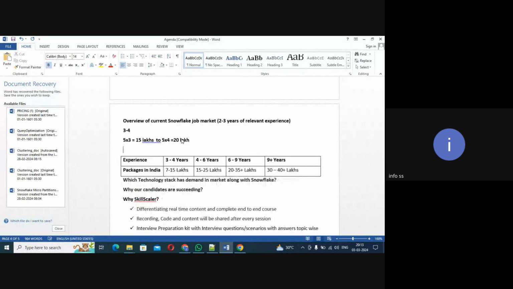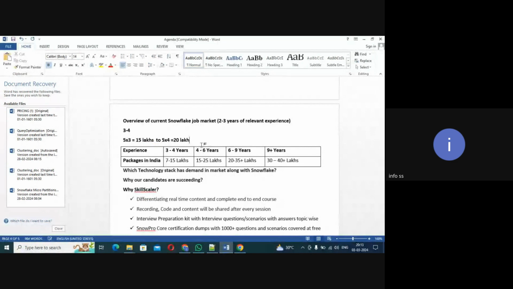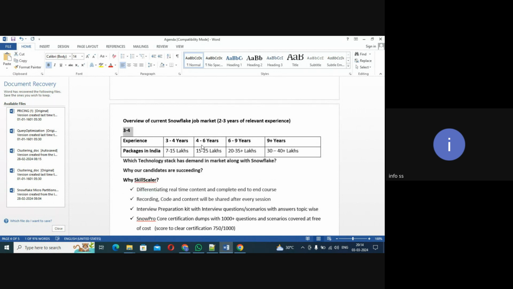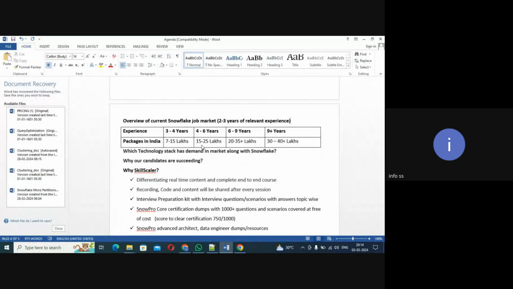If you have, for example, 7 years, 7 into 3 is 21, 7 into 4 is 28. That would be the range: years of experience into 3 to 4 is the average range with which you would be getting packages on Snowflake. But again, it depends on your current CTC as well. If you have 10 lakh and you expect 30, even if your experience is more, they would consider that aspect as well.